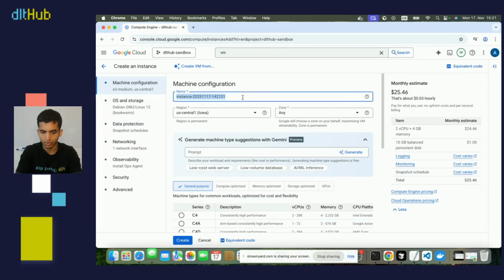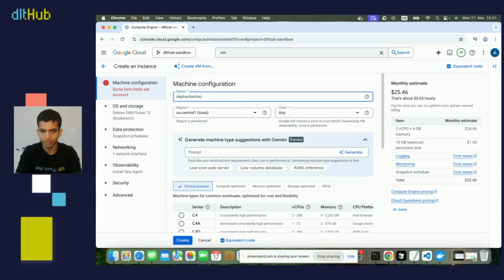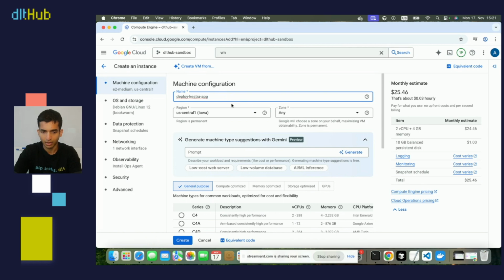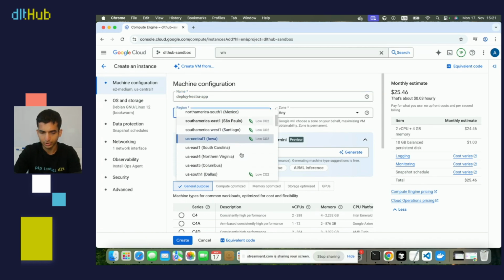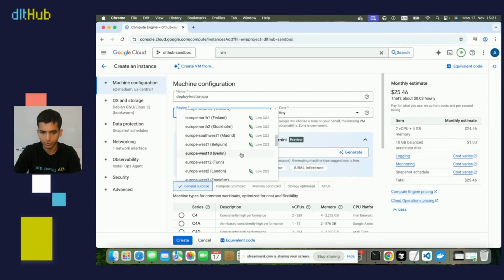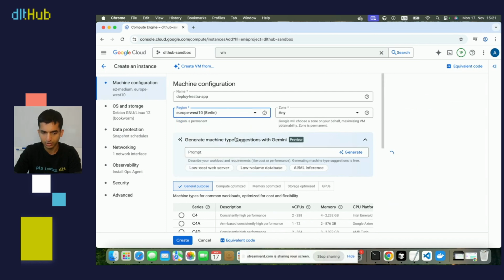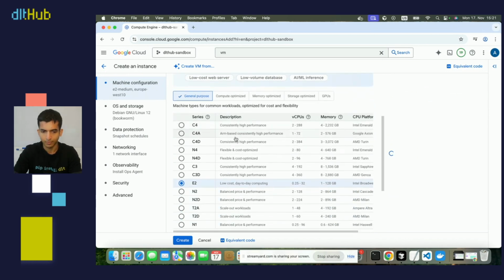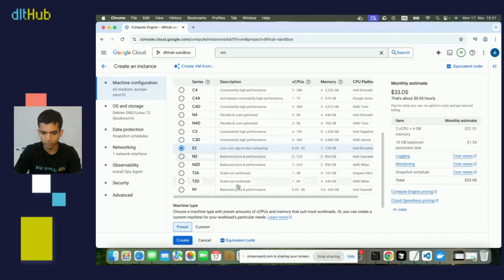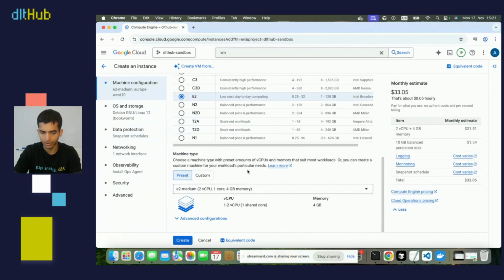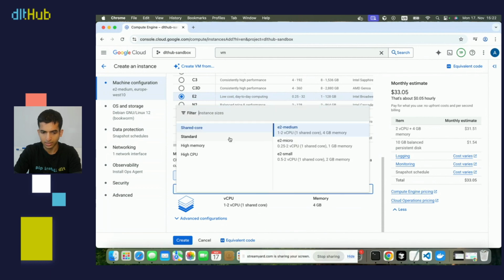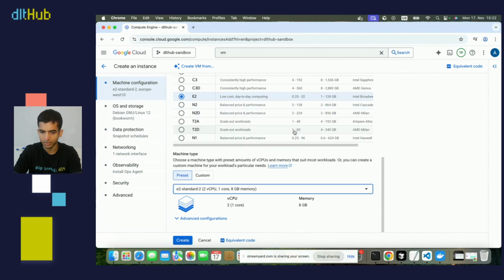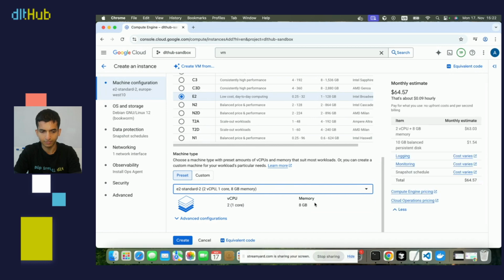I'm just going to call this deploy Kestra app. And for the region, I'm going to switch this from US Central to somewhere in Europe, Berlin, since that's where we're based. For machine types, I think E2 will be sufficient, but Kestra is going to need slightly bigger instance type, or RAM at least. So 2 vCPUs and 8 GB memory is going to be enough.